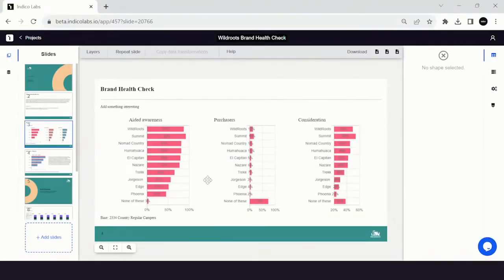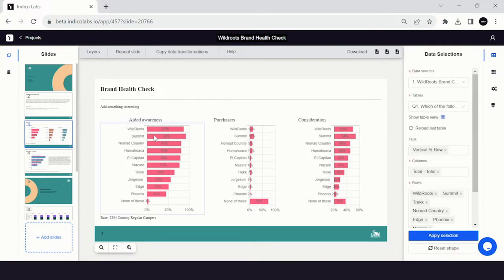First up, sticking on slide number 3, I just want to show you how we can perform what we call a control group test. And I'm actually going to show whether the other brands are significantly higher or lower than our main brand, which is Wild Roots.